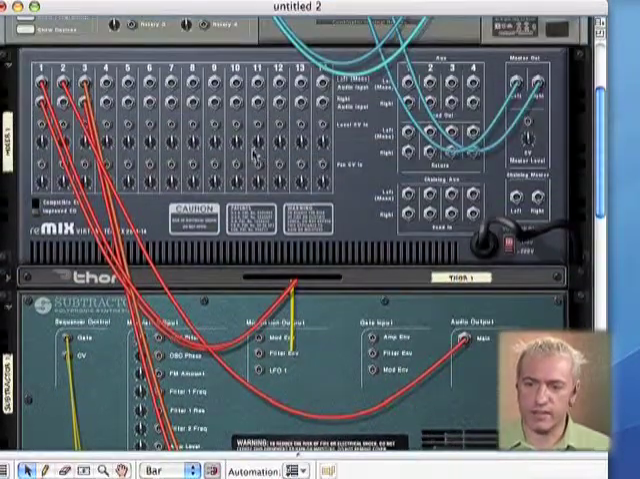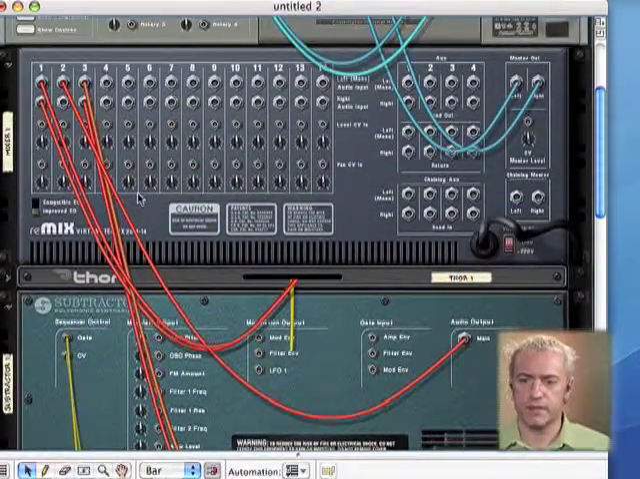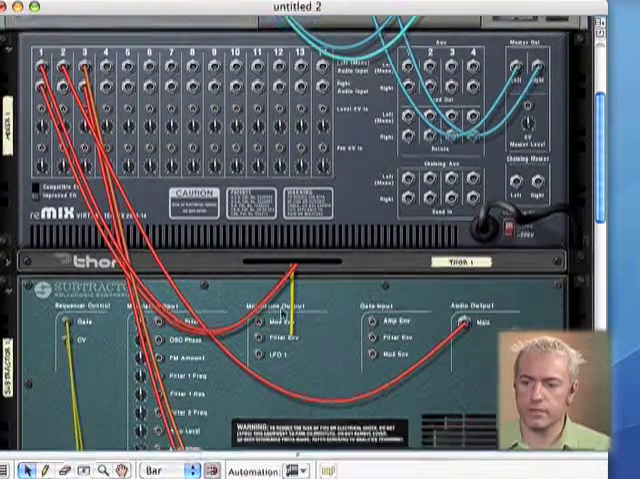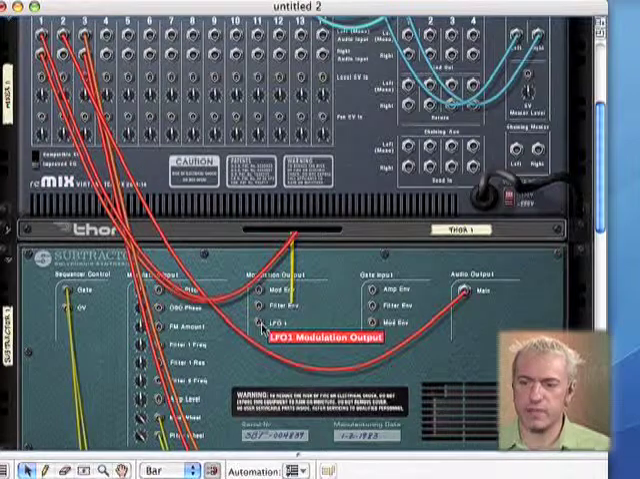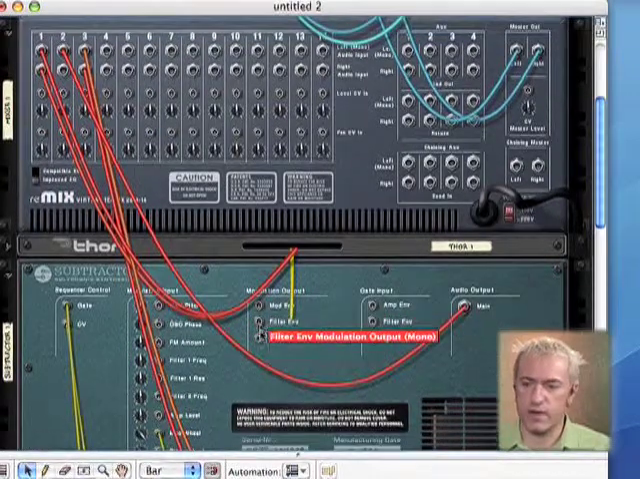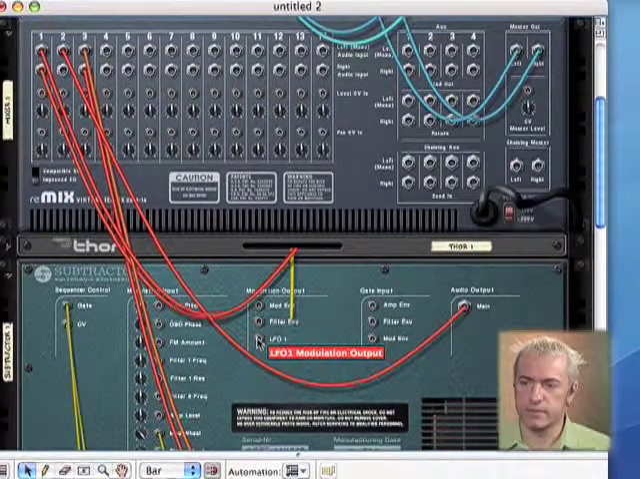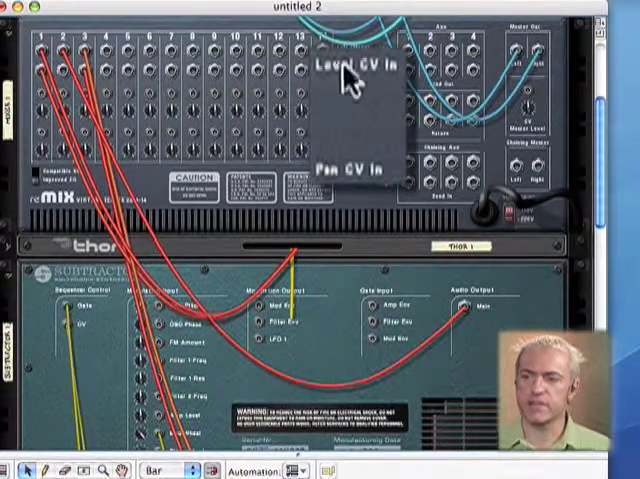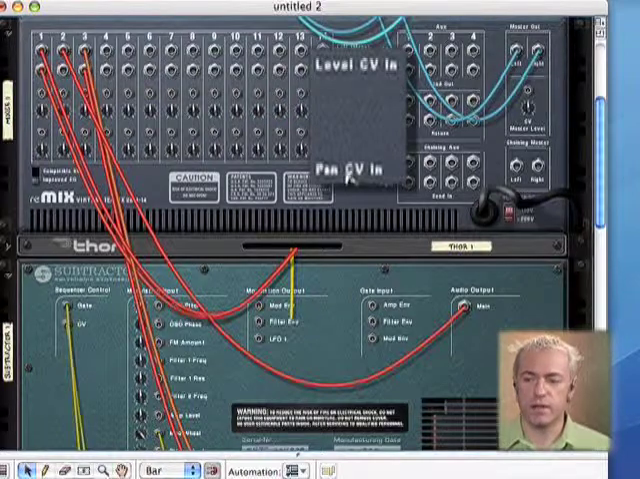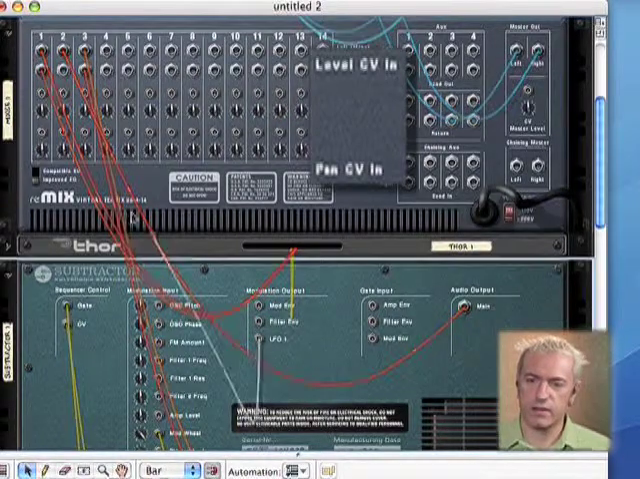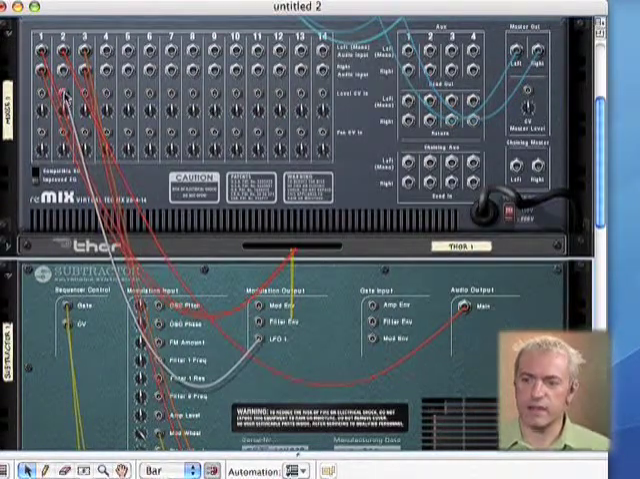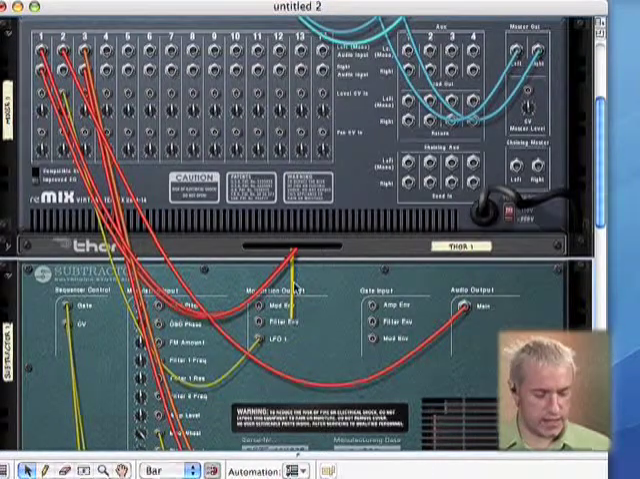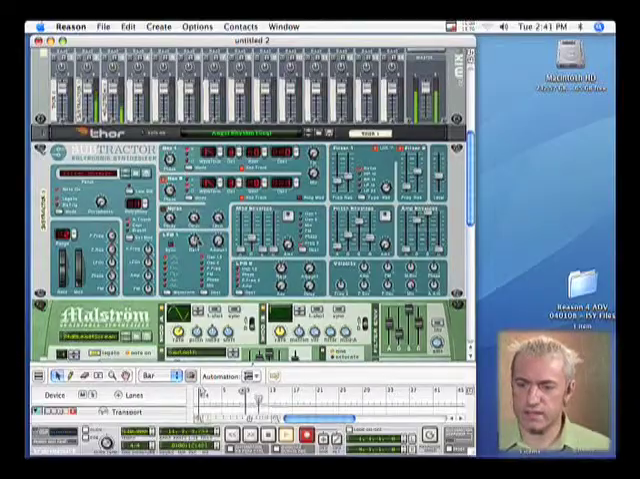One cool thing that I like to do is, you can route an LFO to a particular sound. Like let's say we wanted to route it to, well, you'll notice up here we've got pan CV input and level CV input on our mixer. So this is how we can use LFO effects. If I go up and route this to, say, the level CV, I can create some pretty interesting effects.